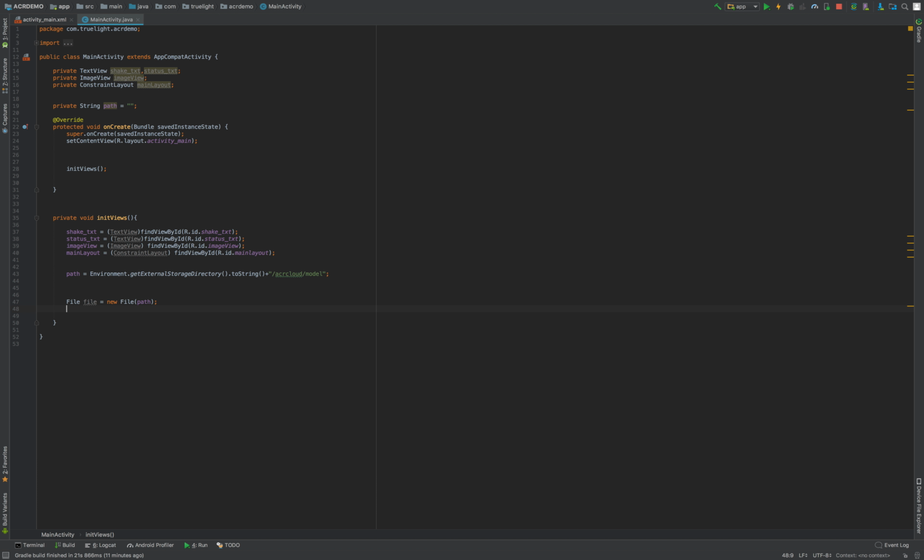Here, great. And then we are going to check if the file does not exist. If the file does not exist, then we are going to create it: file.mkdir. Perfect. So anytime the app starts, it is going to check whether this folder has been created. If not, it's going to create it for us.